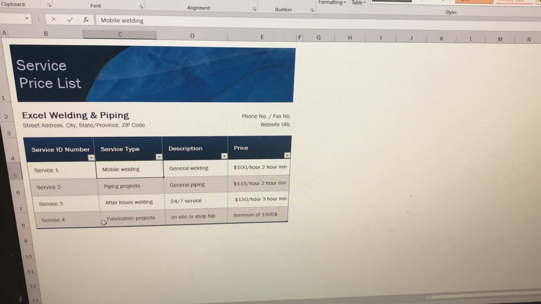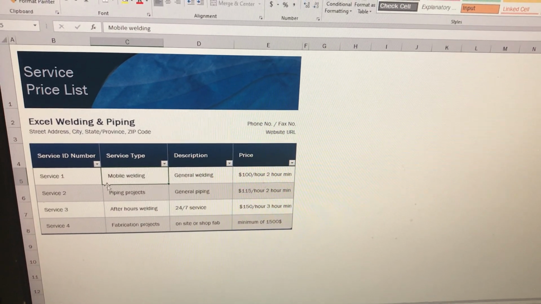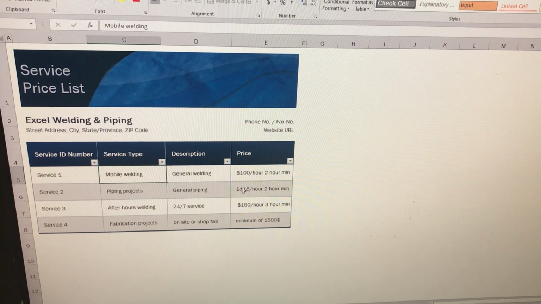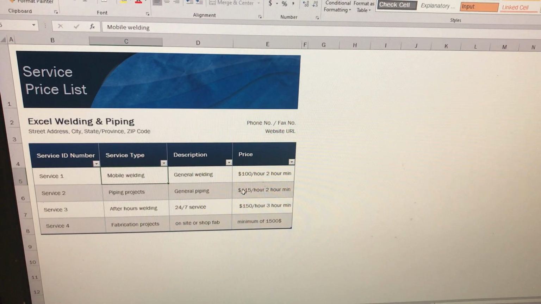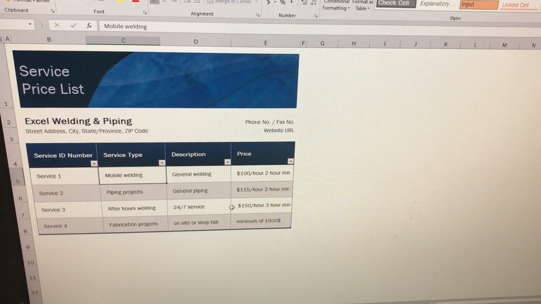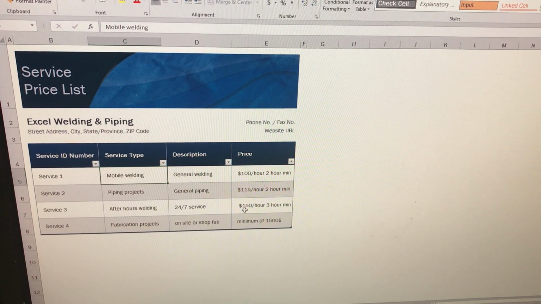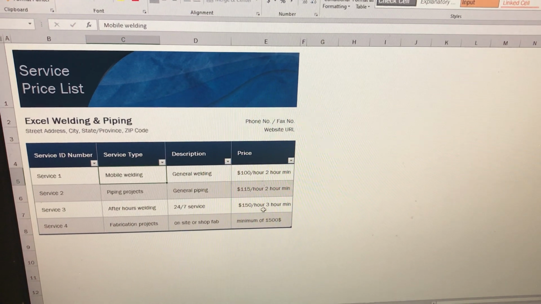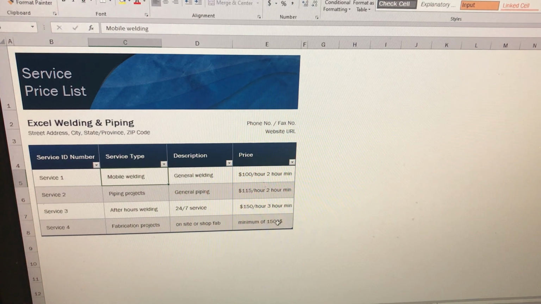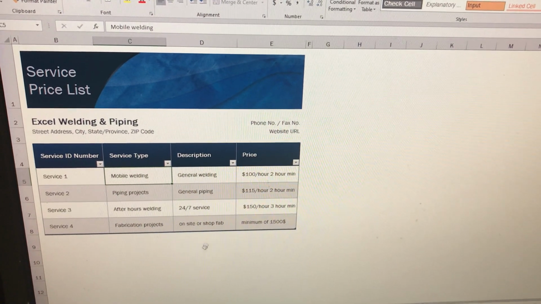If it's outside my service area, I charge $2 for every mile, and piping projects I charge, like if I'm doing steam or gas or something, $115 an hour, 2-hour minimum. After hours service, so 24-hour service, $150 an hour, 3-hour minimum. And fabrication projects, I only take on projects that are a minimum of $1,500.